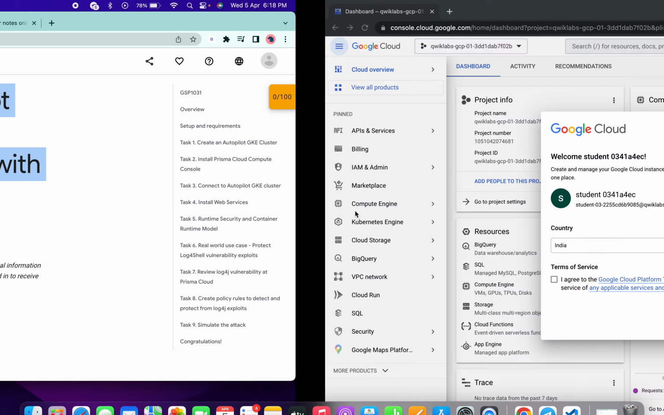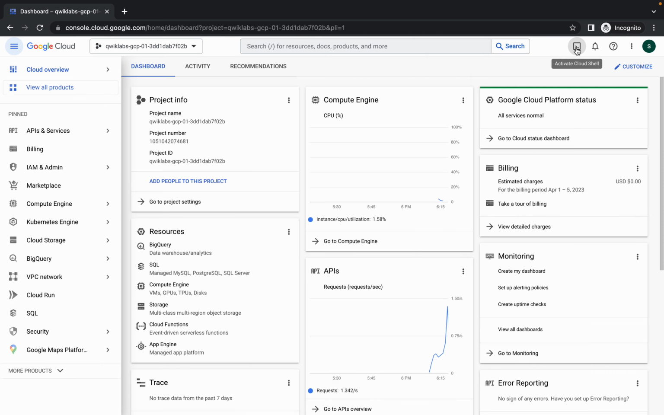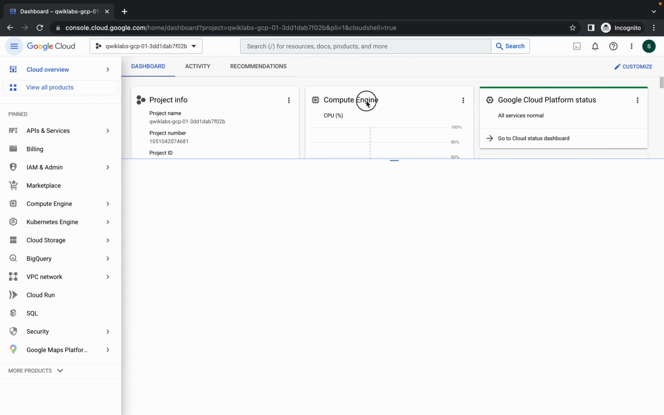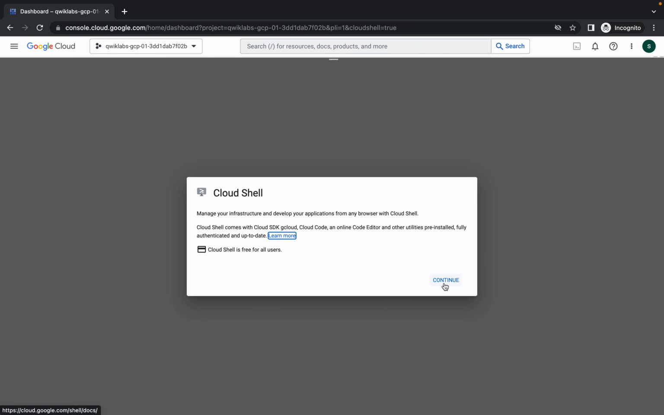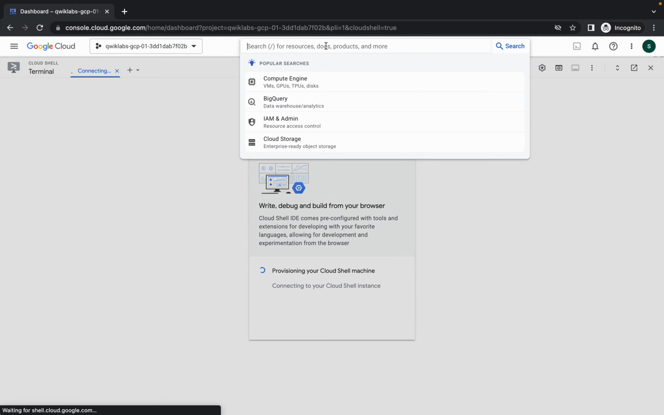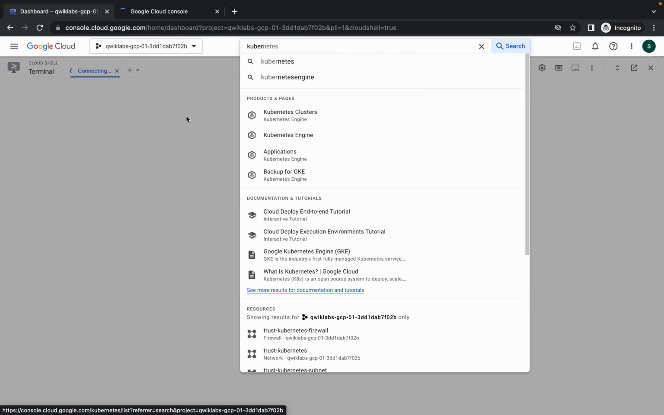So first of all, just log in with your credentials and activate your Cloud Shell. Just simply click on activate Cloud Shell. Click on continue. Now just simply search for the Kubernetes cluster or Kubernetes engine. Just open this in a new tab.